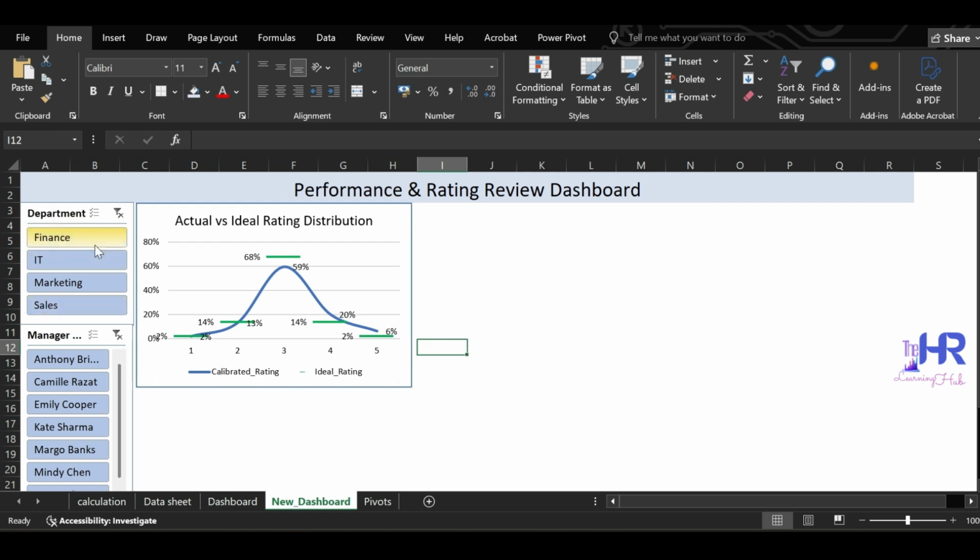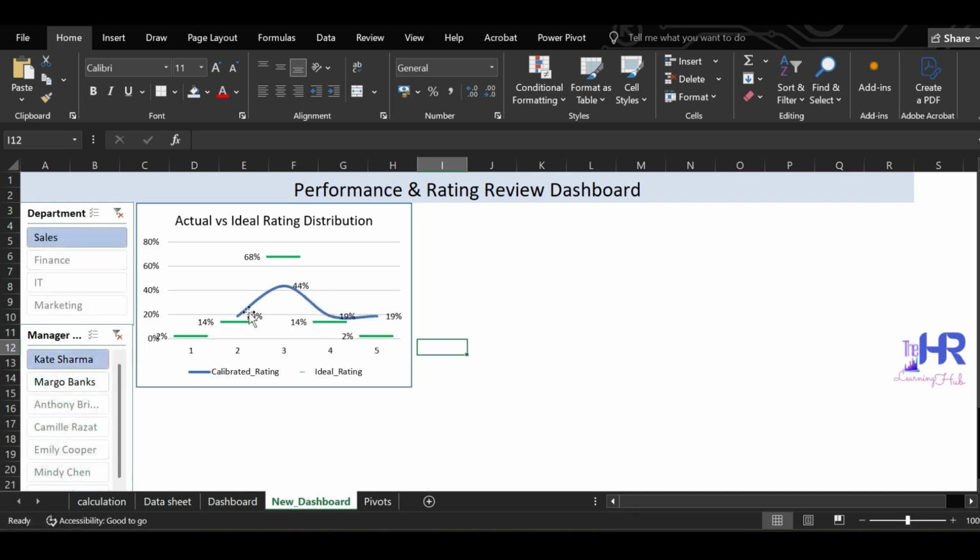Let's try our filter. We see the finance department seems to be quite aligned with the bell curve. However, the sales department looks quite skewed. Ratings seem to be quite lenient over here. Is there any specific manager responsible for this? If we see Kate Sharma's ratings, they still seem to be okay. We look at Margot's ratings, they seem quite inflated. Maybe this needs to be questioned. The manager could be right, but do we have enough data points to justify the inflated ratings is something that we need to ask. These are some questions to be asked as well, to be highlighted at the right forums.